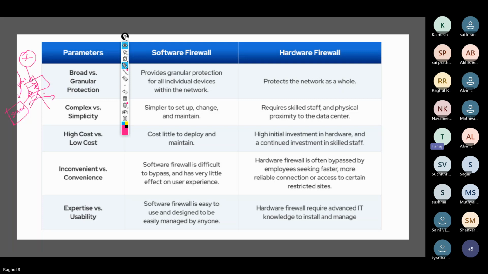In terms of hardware, we will have the physical interface. No need to worry about these things. We can directly connect one end to a router, one end to a switch, like this.